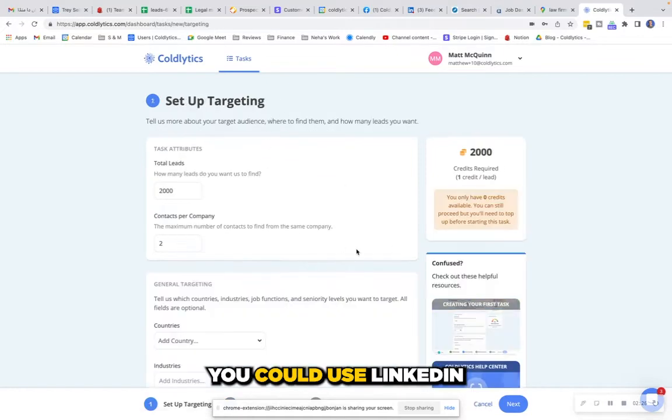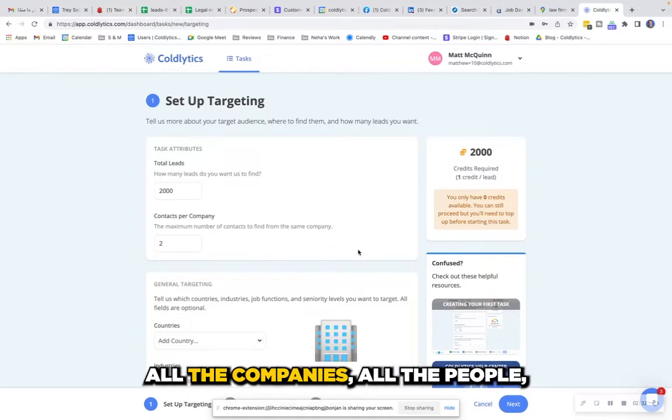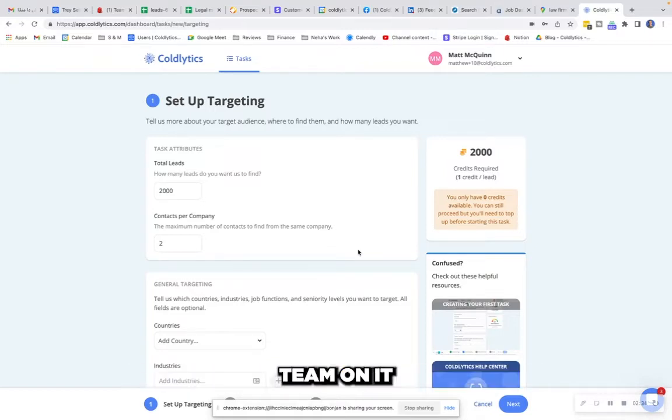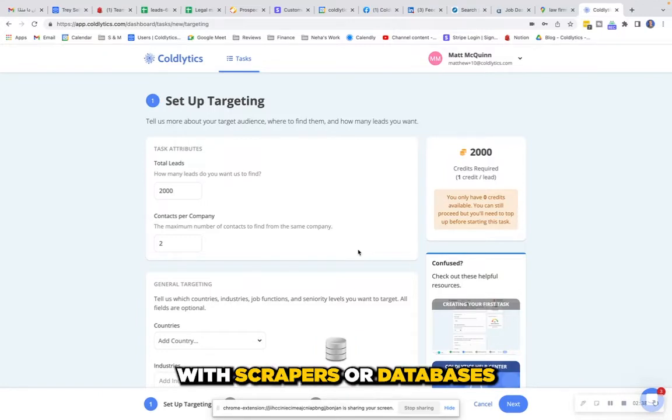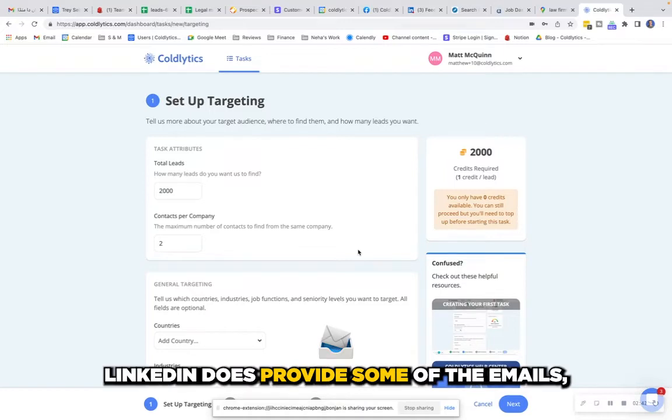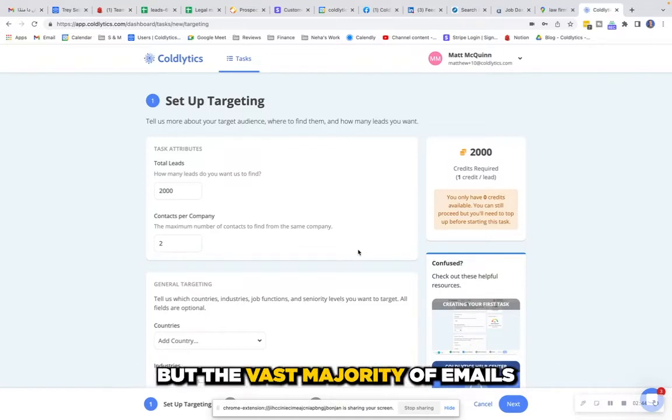You could use LinkedIn. And what we will do is have our system pull down all the companies, all the people, and then we put our human research team on it to go and find their contact information. So you may be familiar with scrapers or databases that already have a limited amount of information. LinkedIn does provide some of the emails, but the vast majority of emails are not available. Less than 20% are available on LinkedIn.